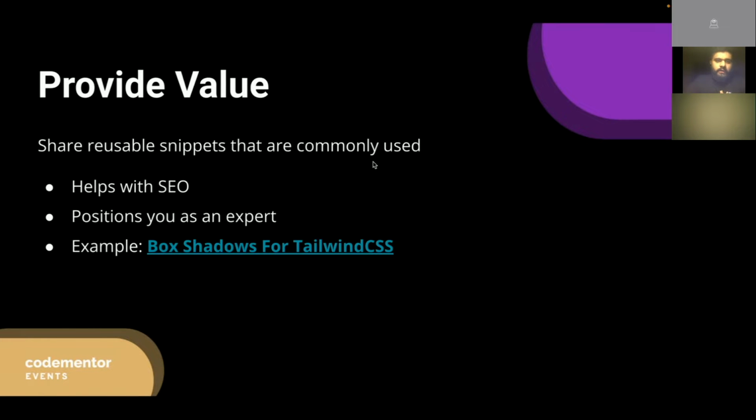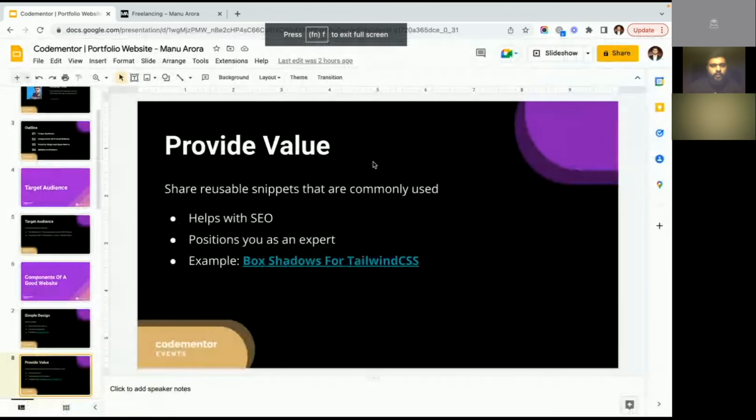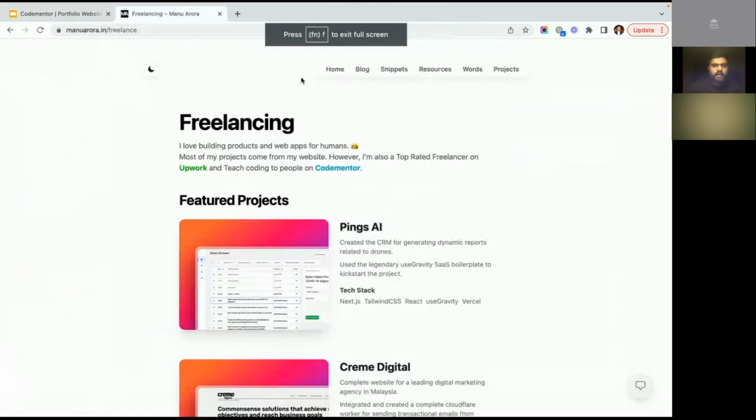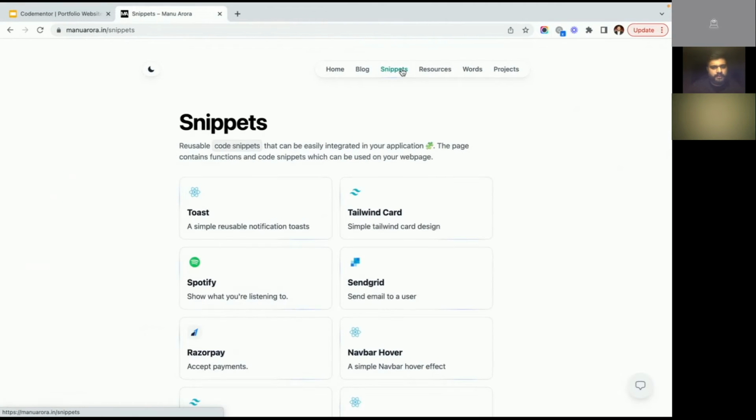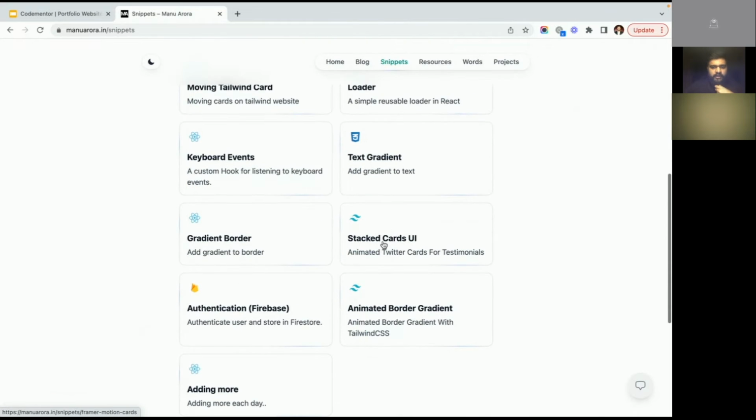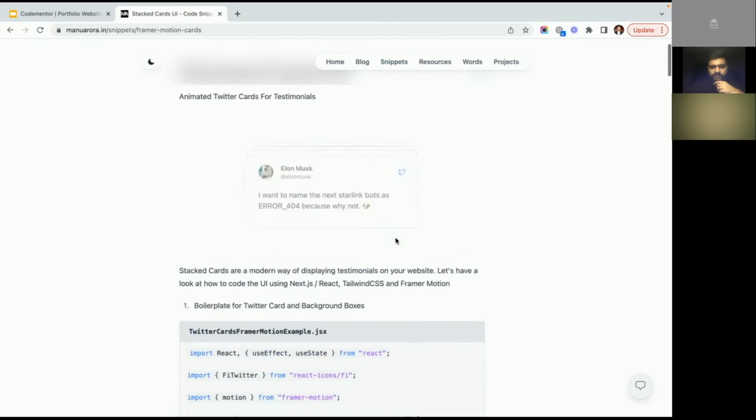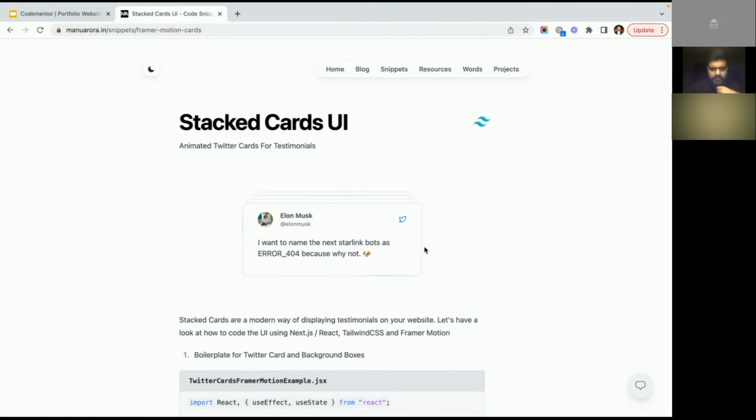Secondly, you can provide value with your web application. By providing value, what I mean is, I have this snippets page on my own website. Let's say I'm creating a stacked UI card effect, or let's say I need to show the end user how to add authentication. Let's say I'm building a freelance project, and I run into a simple problem wherein the client wanted a stacked cards UI effect for their website, which looks something like this.